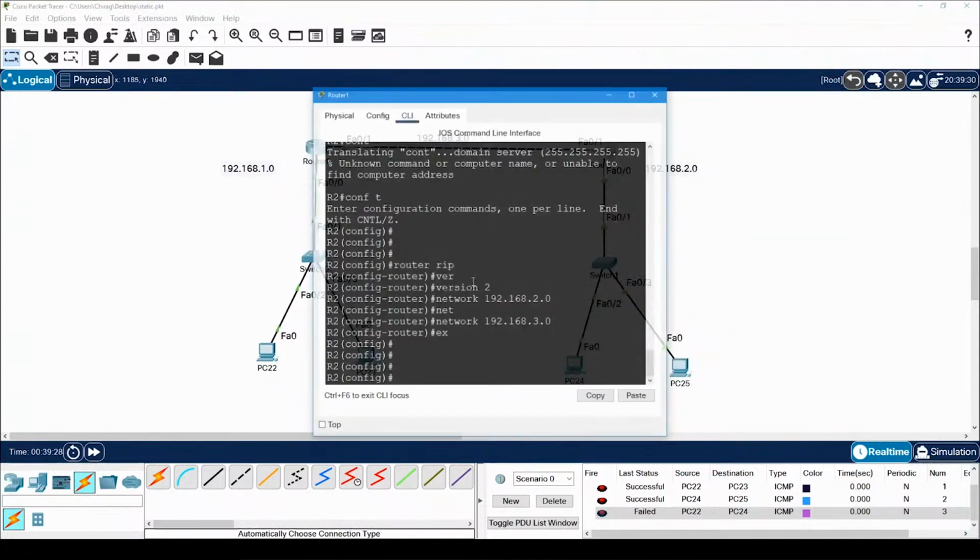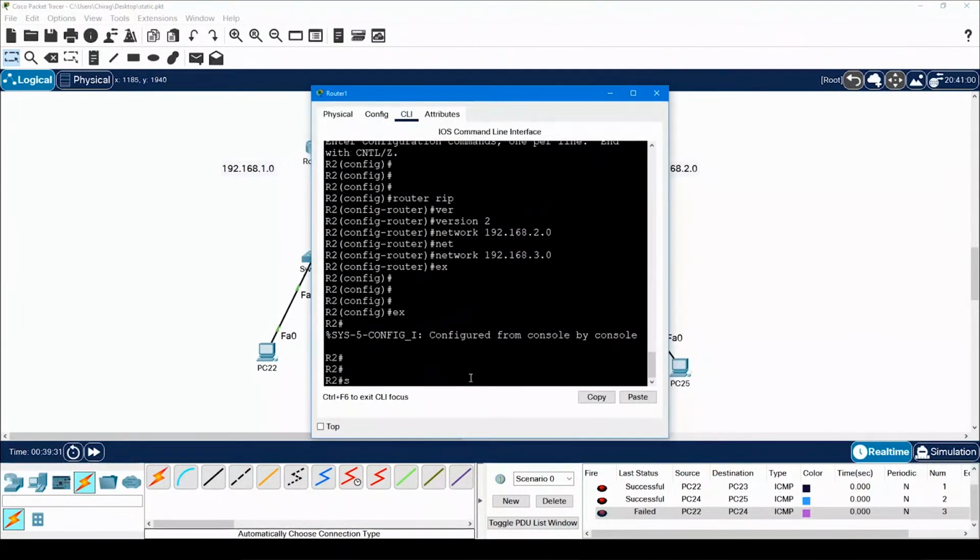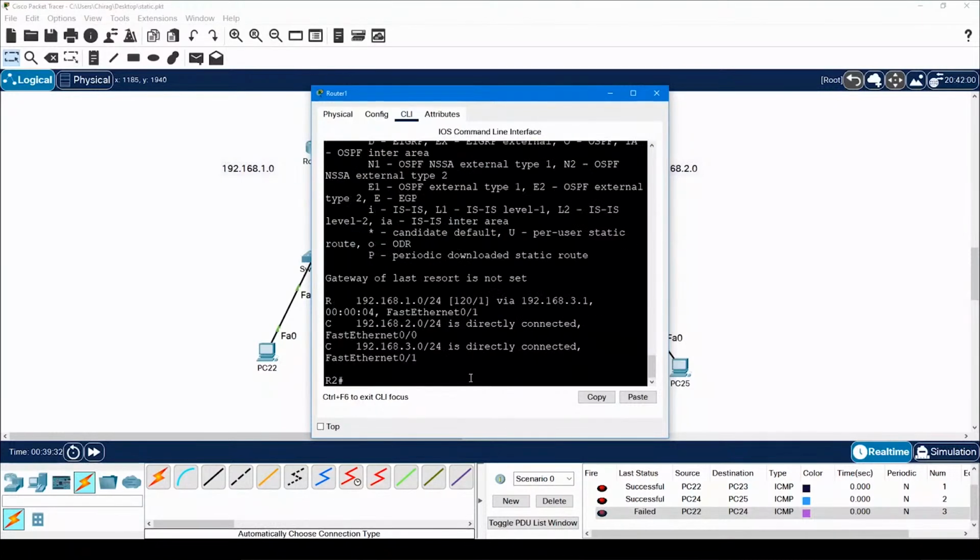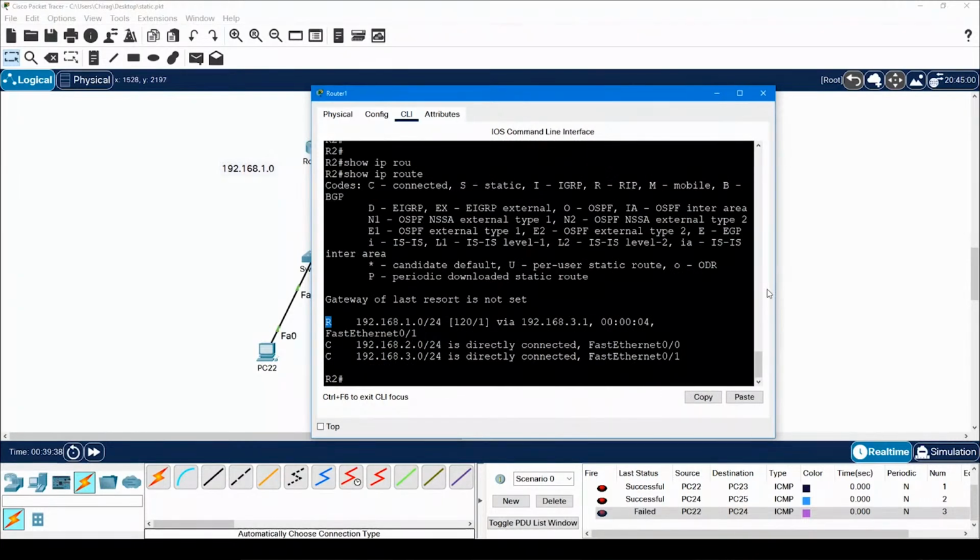Similarly, if you go to router number 2, take an exit from the configuration mode, say show IP route, you will see 1.0 with an R. So this 120 is the AD value, and the one after the slash represents the number of hops.